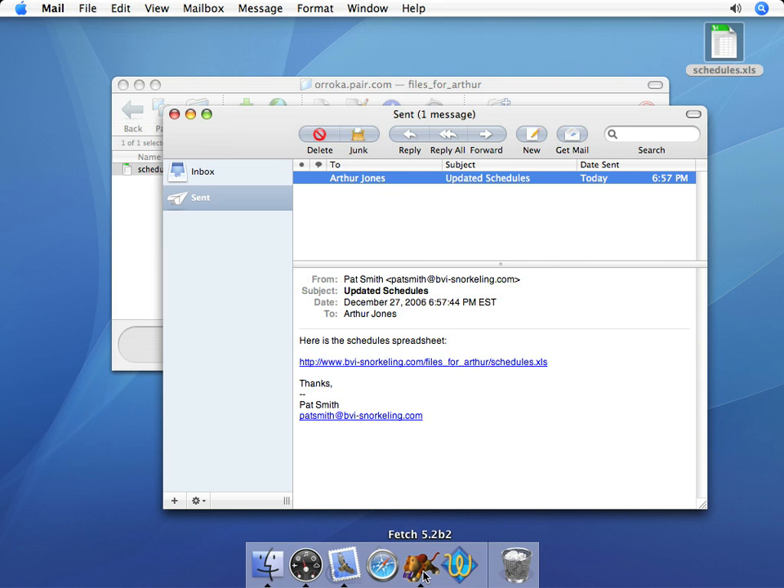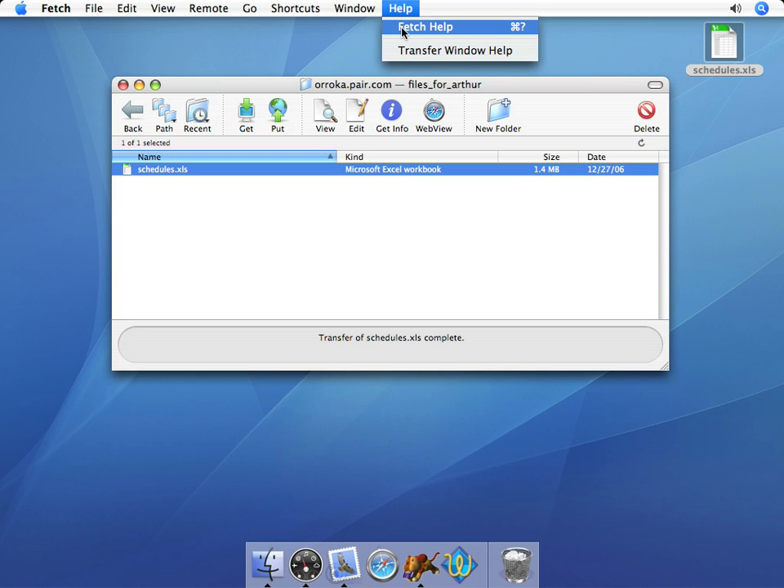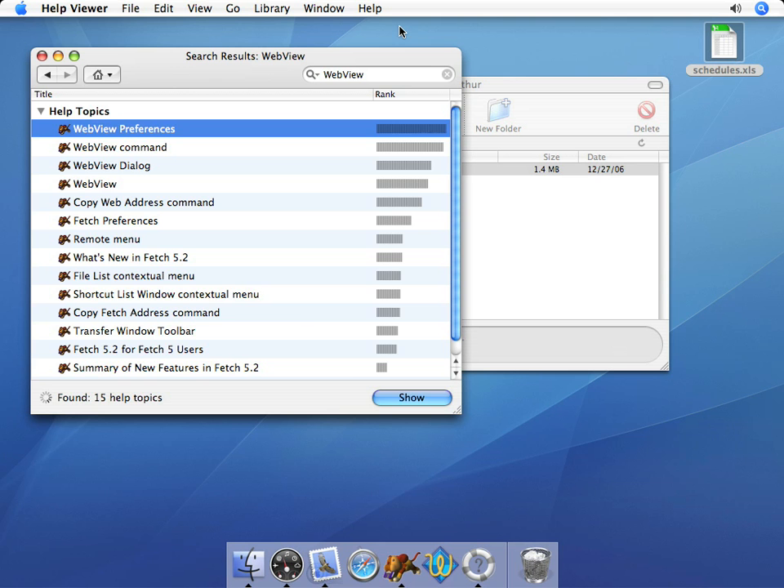This brief demonstration only shows some of what you can do with WebView. For more information, see the WebView topic in Fetch Help.